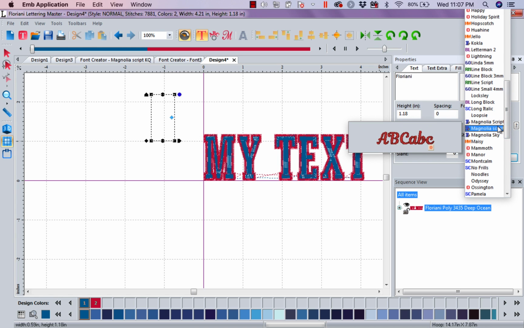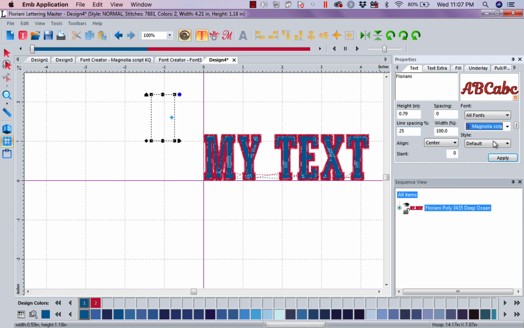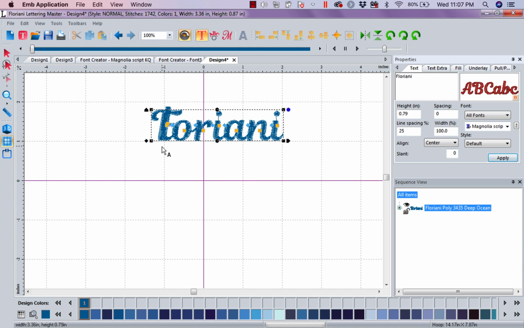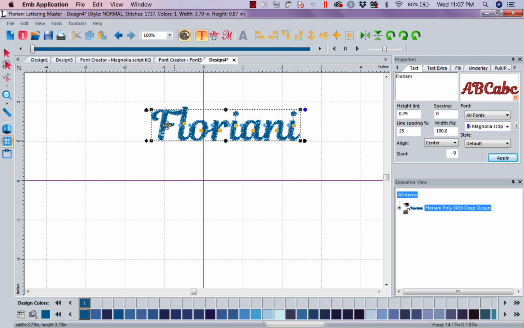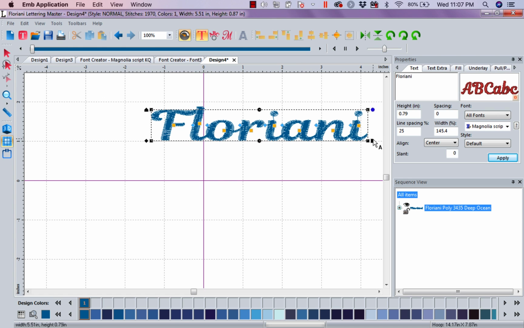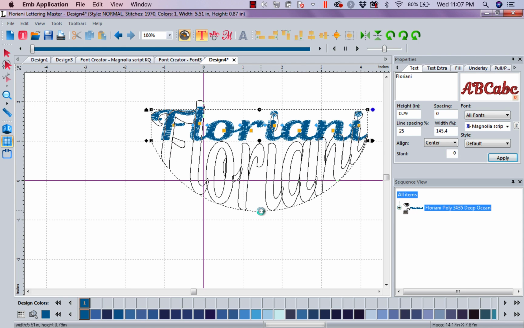Well, I can't tell. There it is. Okay, now I'm going to apply. So now there it is at Floriani. Now, of course, you've got all the same tools you've always had to come in here and change the spacing. Now I could change the width without changing the height. I could come in and go ahead and make this smile.